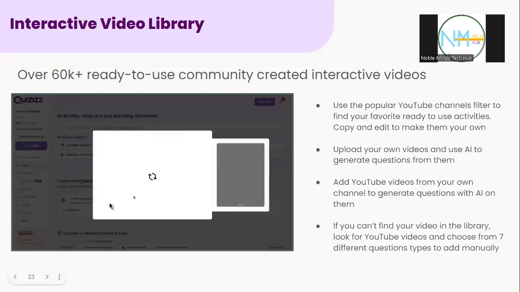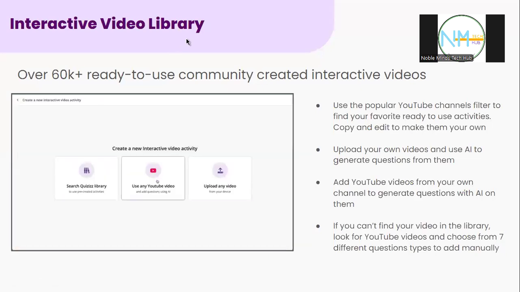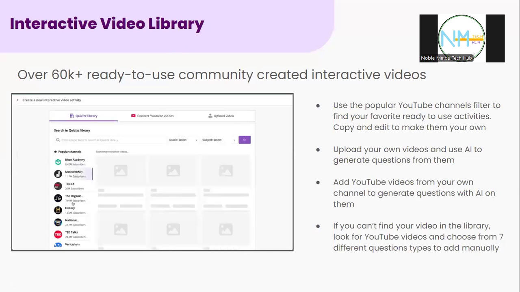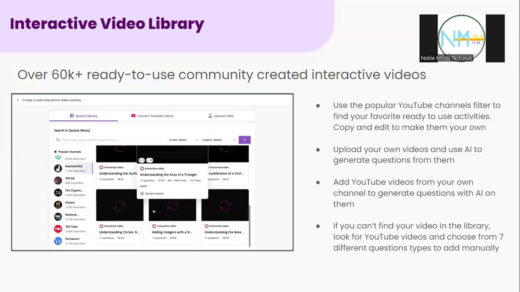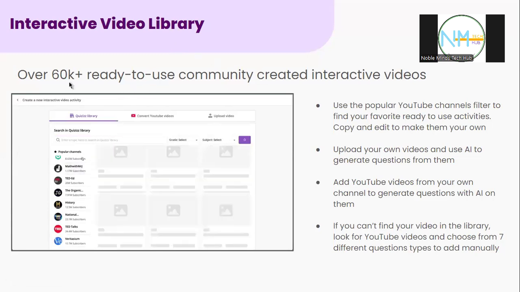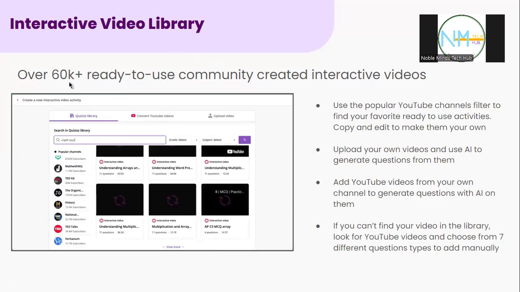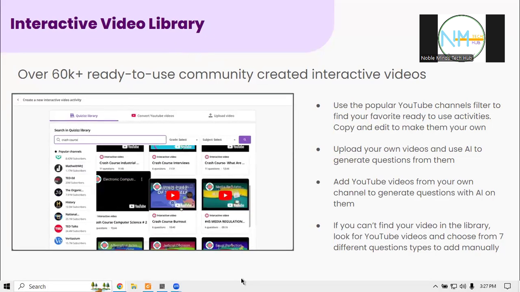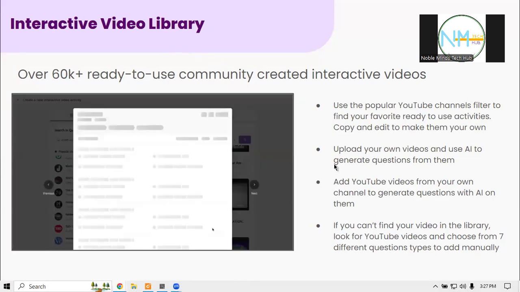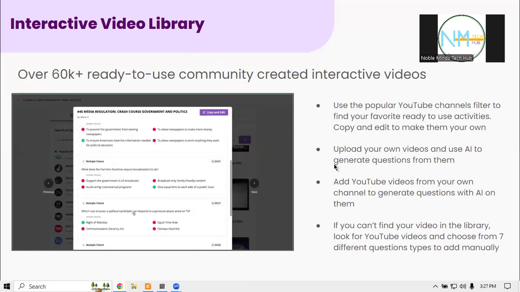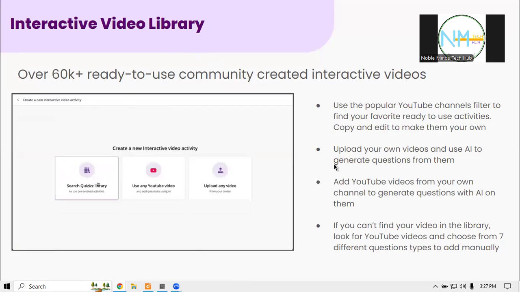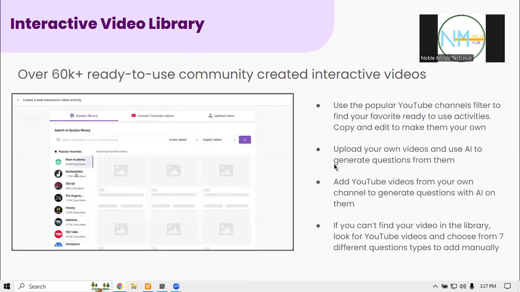Now, let's move on. Then we have what we call the interactive video libraries. Maybe you don't know how to find videos, or you are unable to get video from YouTube. Then you have libraries of 60,000 plus ready-made videos that you can actually use. You don't need to get a video yourself, they have more than 60,000 videos you can use in your class that have already been prepared.